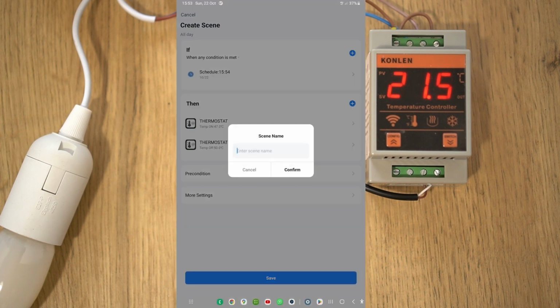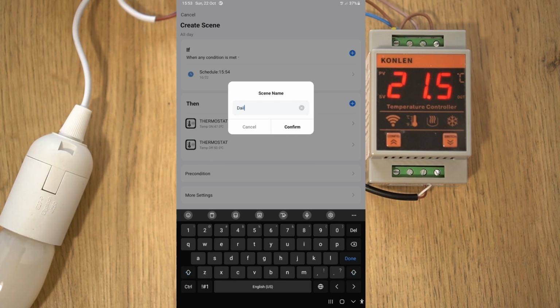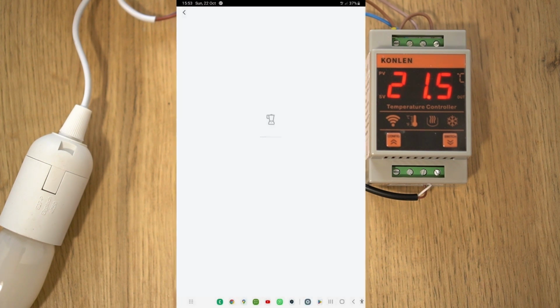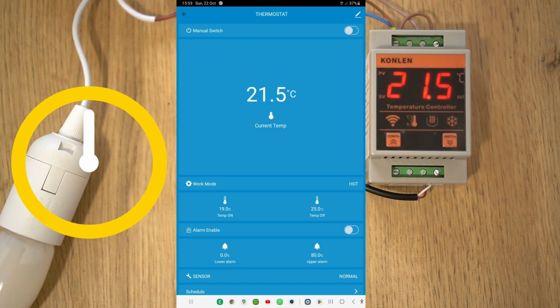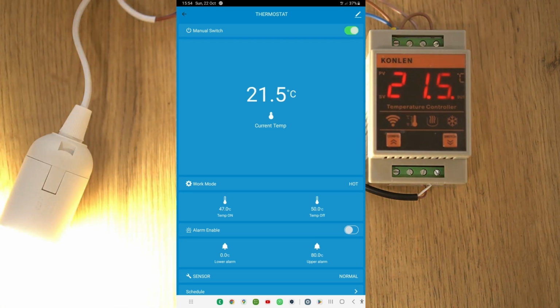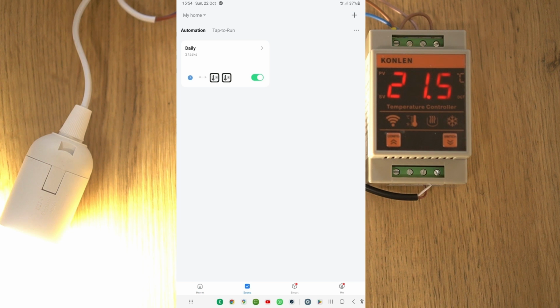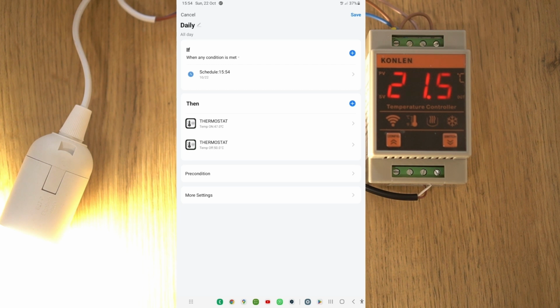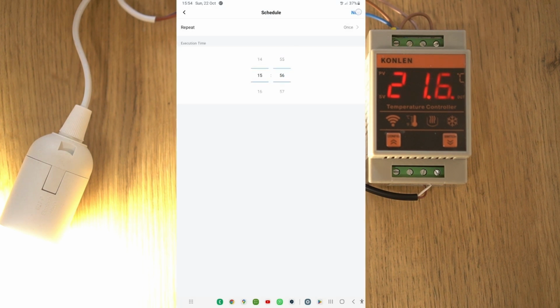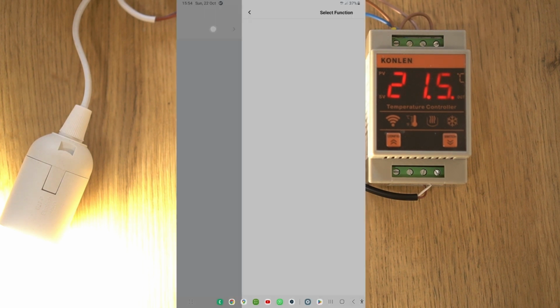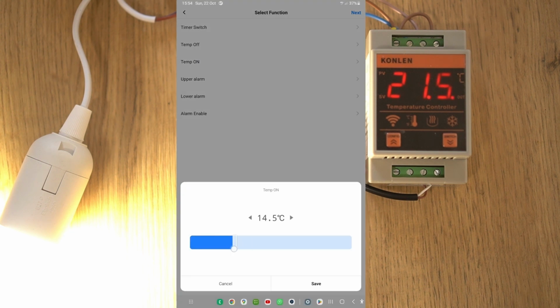Adding additional time points. Back to the daily scene. Create the next time point, for example, 15:56. Set the temperature deliberately lower than the current temperature so that the boiler switches off. Wait until the light bulb goes out. The boiler switches off. Set the boiler switch on temperature to 18.5 degrees and switch off, well, let's say 19 degrees. Save it. Waiting. The time is 15:56.